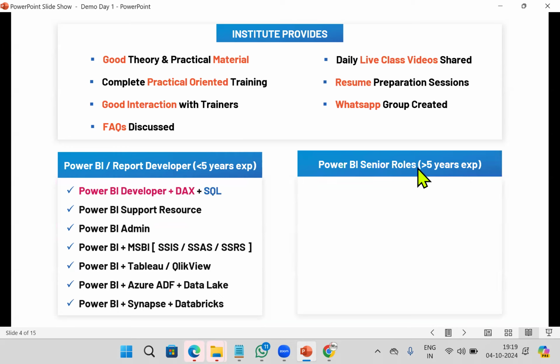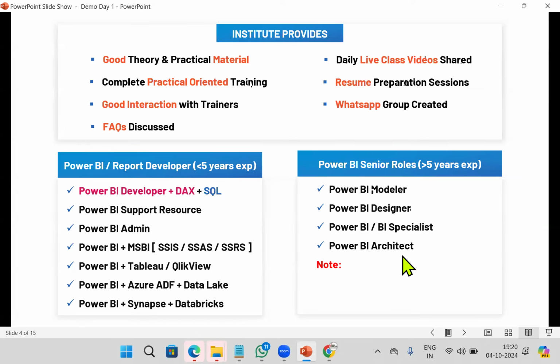Next, senior resources. If you want to try with more than 5 years: Power BI modeler, Power BI designer, Power BI specialist, architect roles are available. But by learning alone, you cannot try. You must have 1 or 2 projects of end-to-end implementation, then only you can work. So these are the opportunities I explained in detail last class.